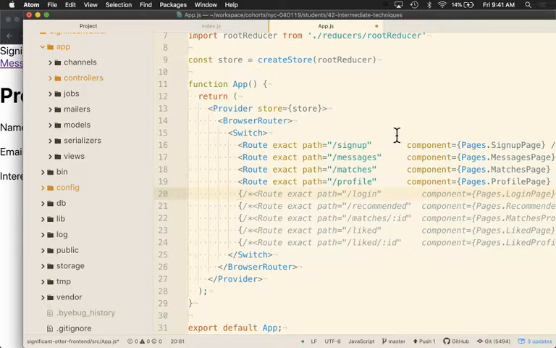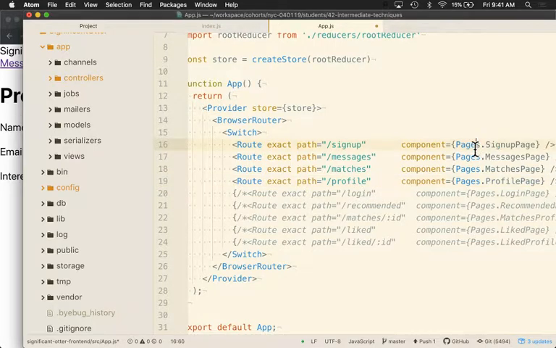But we got a sign up that we can work with. So we got these 4 routes which map to these 4 pages. I've just organized this a little bit differently. It doesn't matter. They're just components that I built that I'm pulling in and referencing like this. So sign up, messages, matches, and profile.